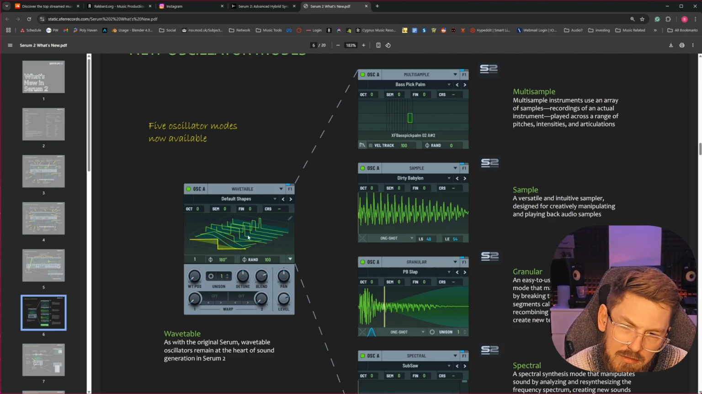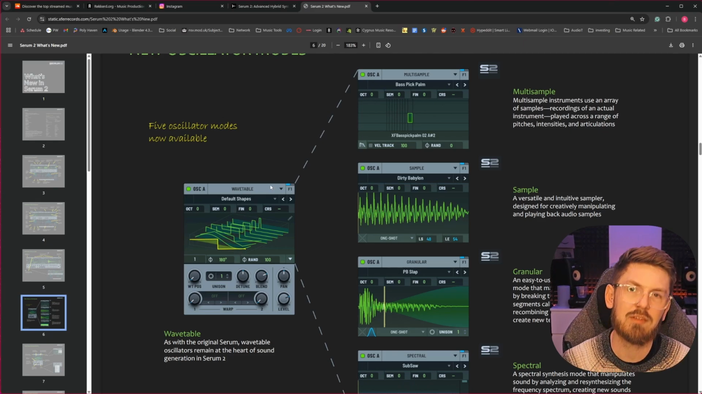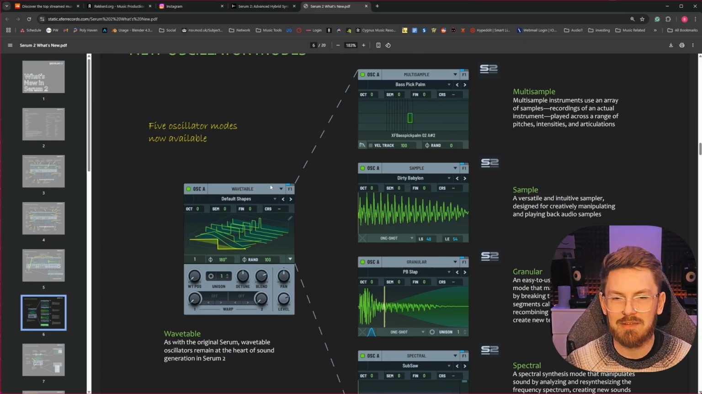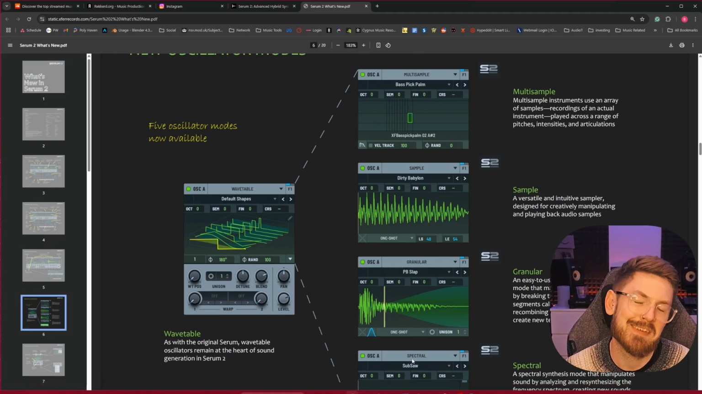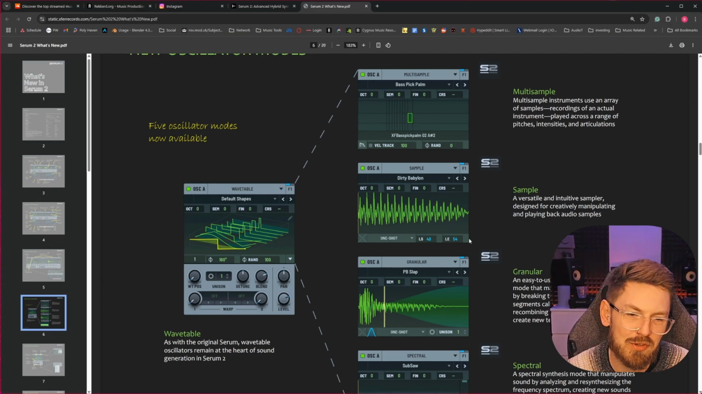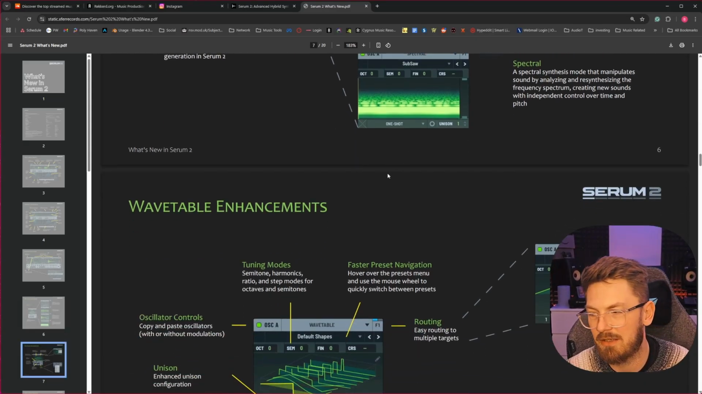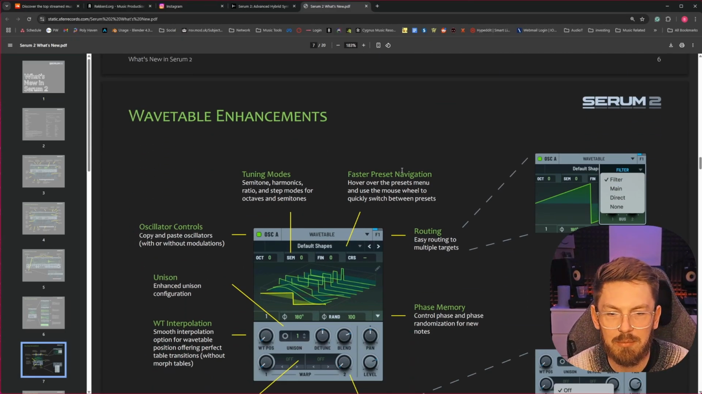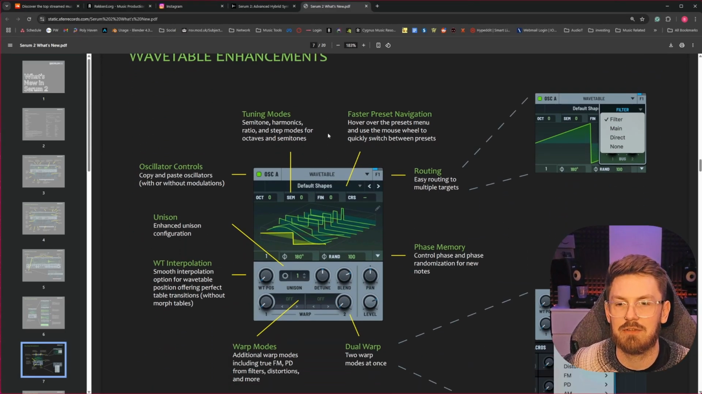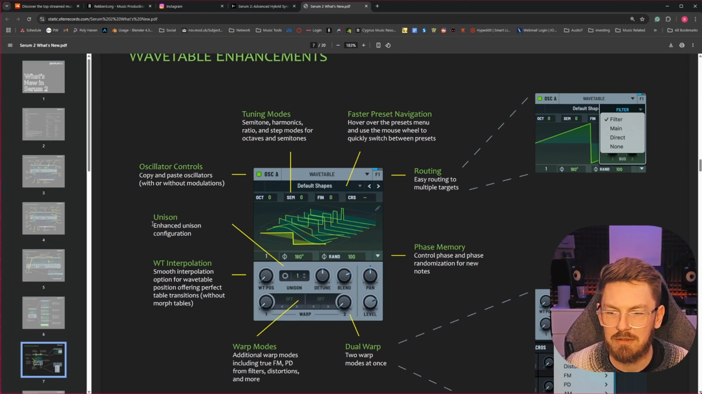Wavetable. Even the graphics look really neat. I like the look of it. It's just polished. Next level. Sick. Multi-sample, sample, granular, spectral. We're going to have to just go and listen to them, I think, because I have no idea what they even do.